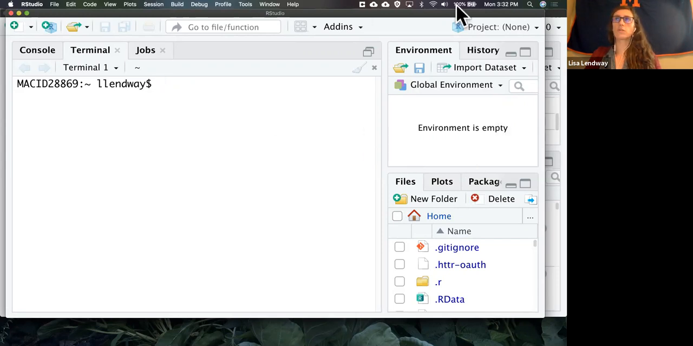Once you get to that location, you want to type which space git, and if it returns something like what mine says, that means you do have Git installed. Then you're finished. You don't need to install Git.